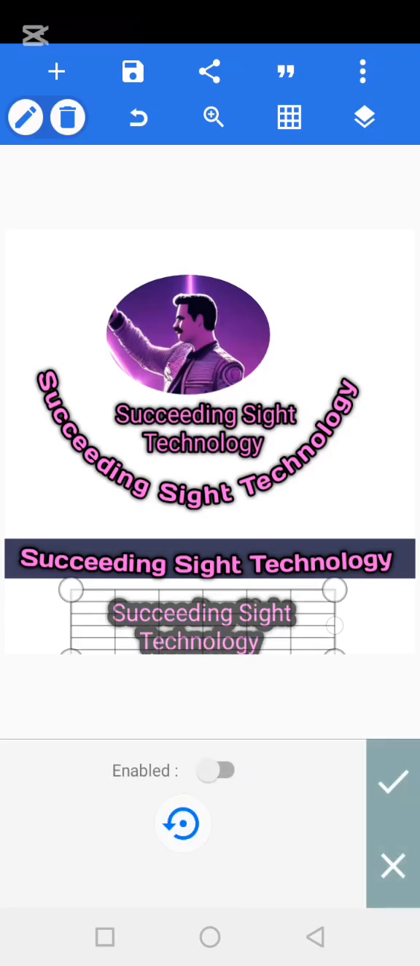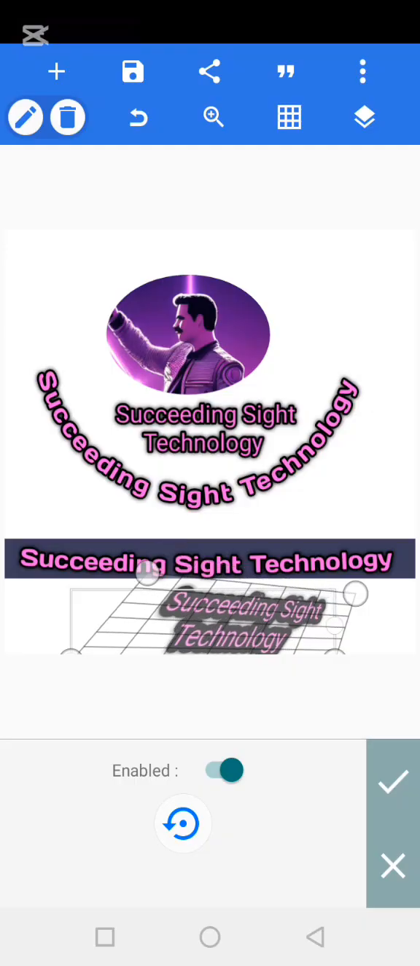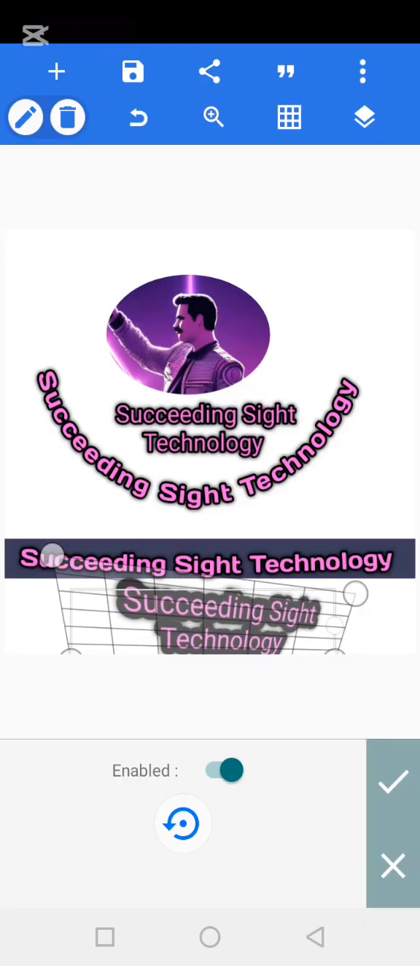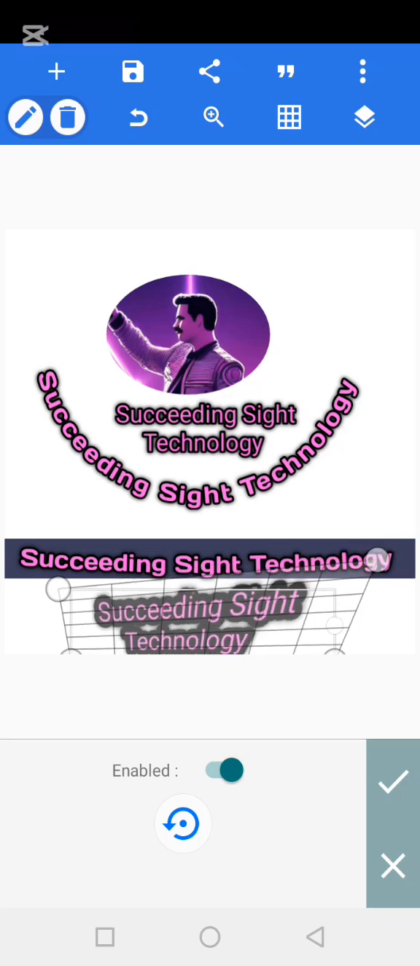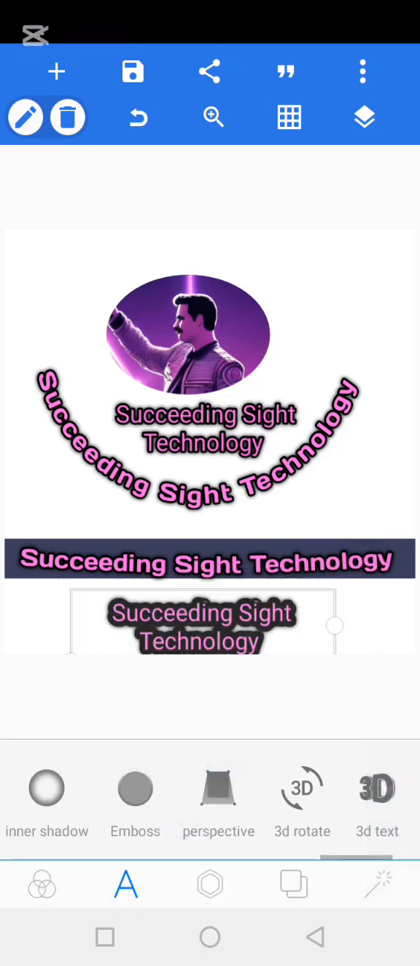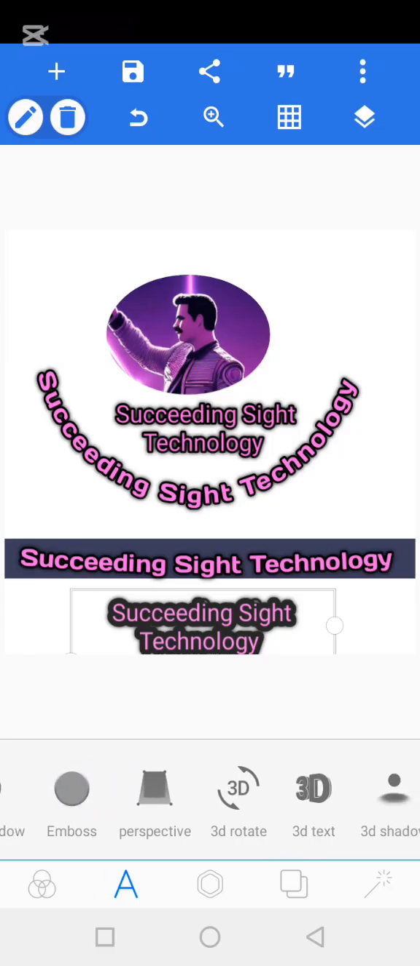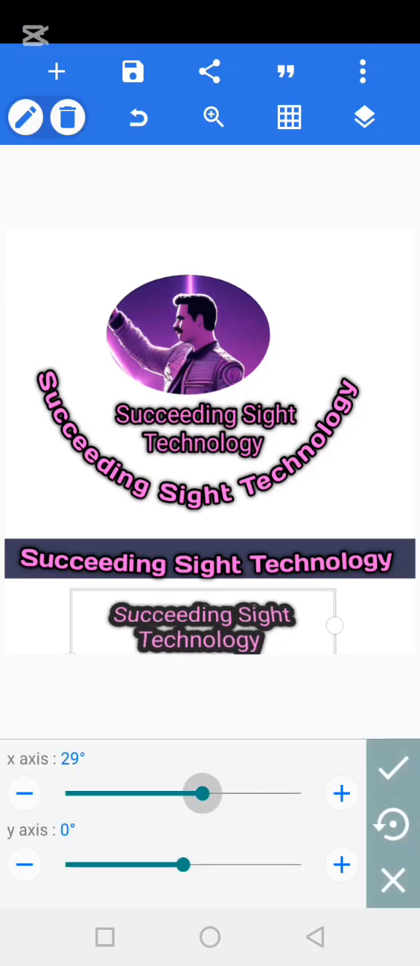See, enable, you see, this is the work of perspective. You see, it makes it look like a 3D form. Cool. So that is what that one is all about. Then after the perspective we have 3D rotate. So 3D rotate, you can see the x-axis, you can turn it like this.